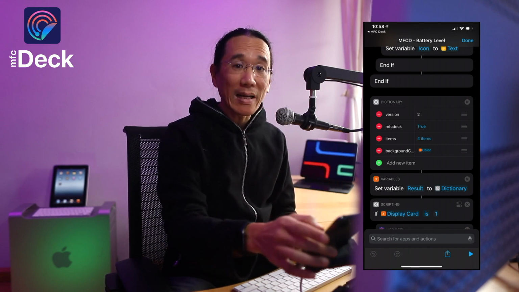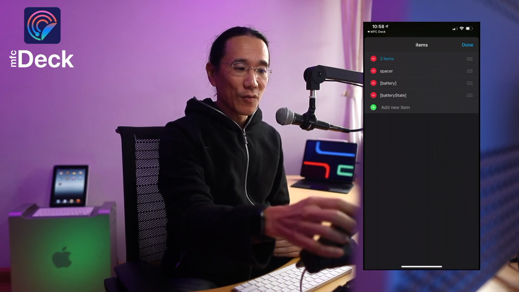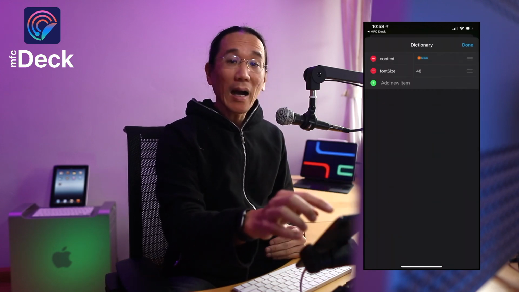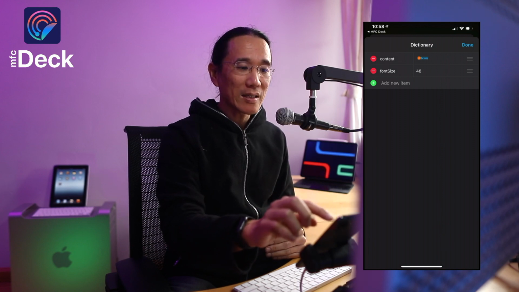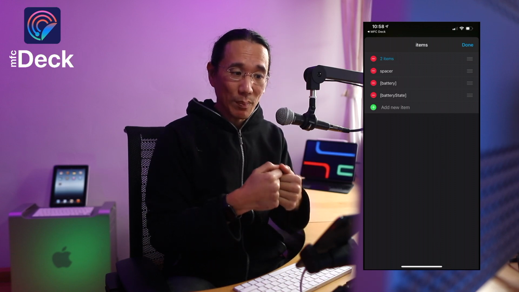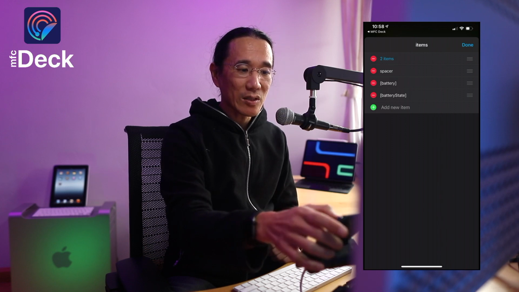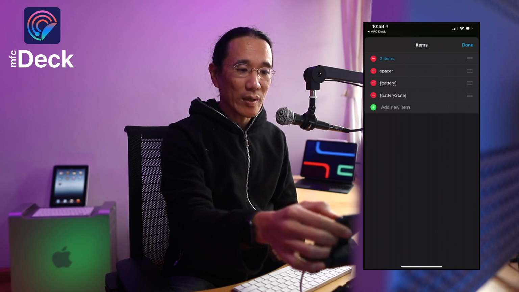Next, we have the items array. The items basically correspond to rows within the widget. So we're going to have 4 rows here. The first row is the icon, and we're going to set the icon size to 48. We have a spacer, which basically pushes down the rest of the content to the bottom of the screen. And we have the battery and the battery state as tokens that you can insert into a card result.